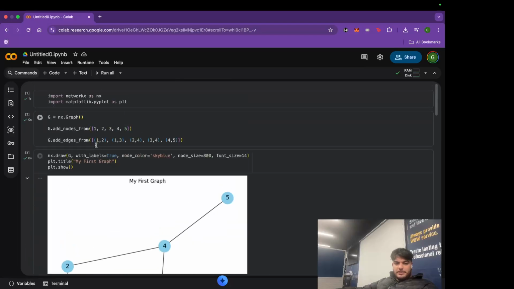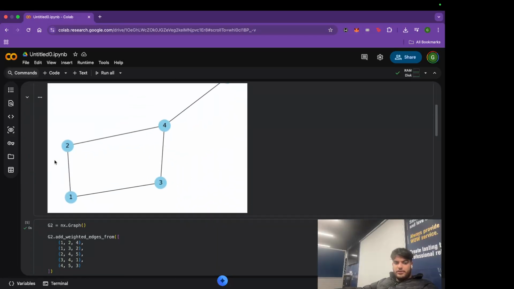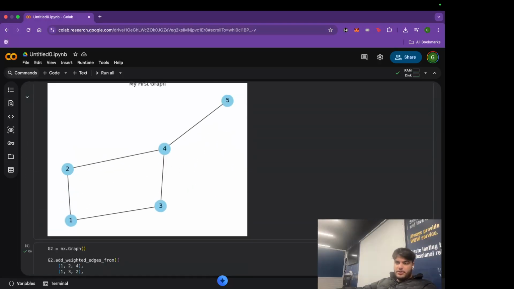And it is connected because, as you can see, if you started at 4, you can reach 1. Start at 2, you can reach 5. You can reach any point, starting from any point.